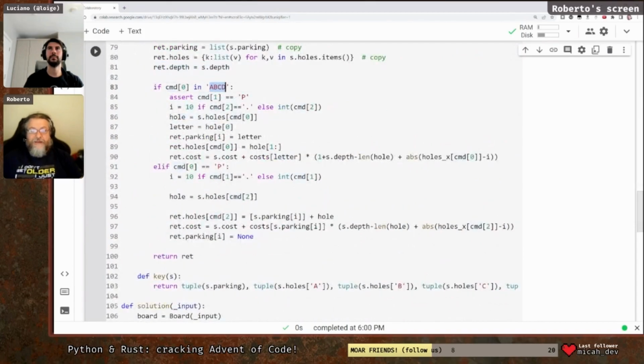Then, if the command is going outside of a hole, we take the animal from the hole. We take the letter of the animal from the hole, because we look at what type of animal it is. We put it in the parking, in the hallway. Then we remove the animal from the hole because we moved it. So we remove it from the hole and we put it in the hallway. So here the whole vector is shrinking by 1 when we put stuff outside.